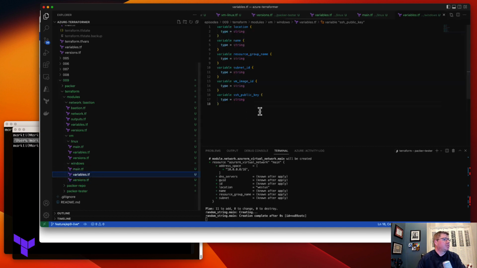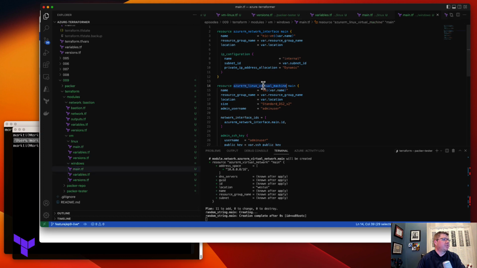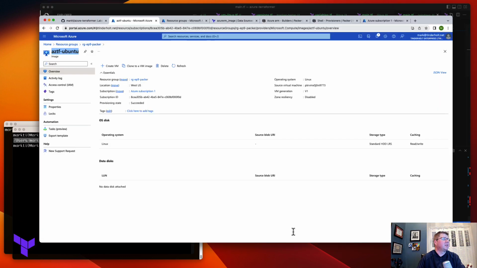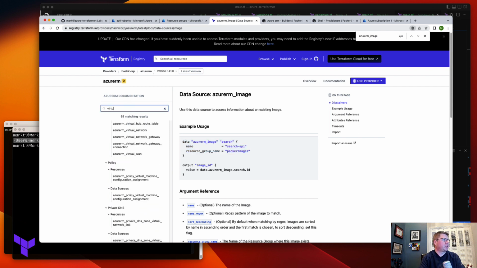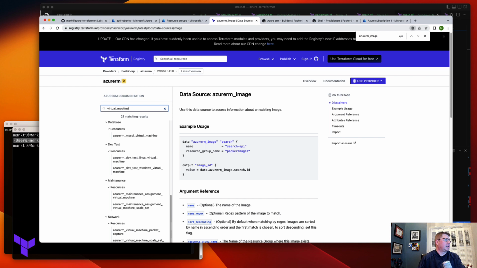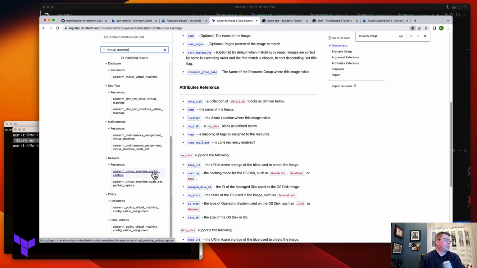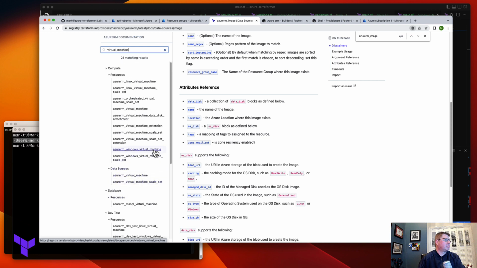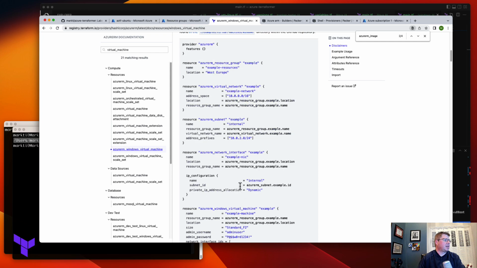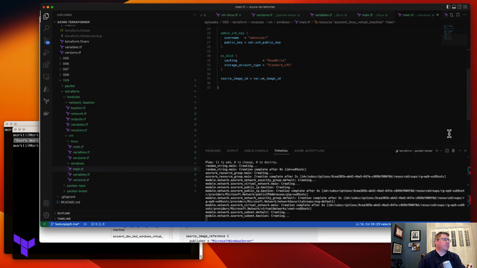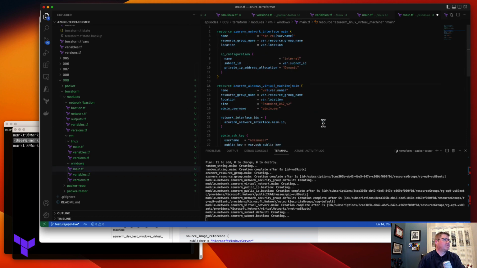Okay. So all these things stay the same, except we need to change this from an Azure RM Linux virtual machine to an Azure RM Windows virtual machine. So let's just search virtual machine. Yeah, here we go. Okay. So this is the thing. That's the resource type. So under Windows, I have to change that.